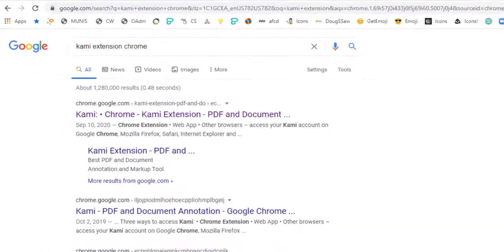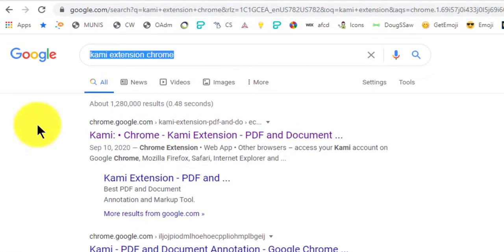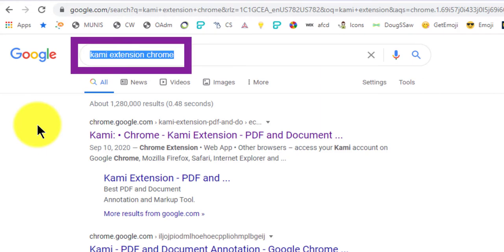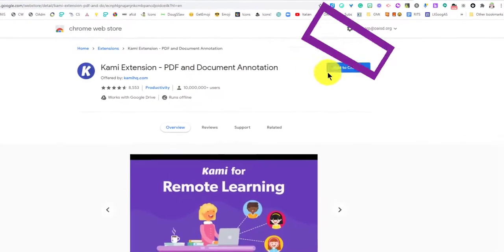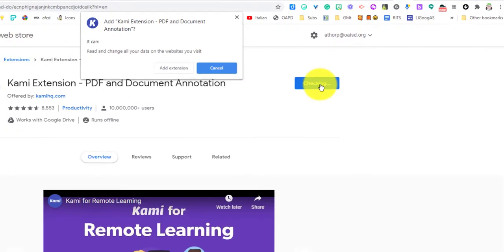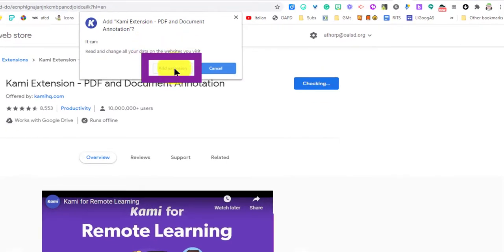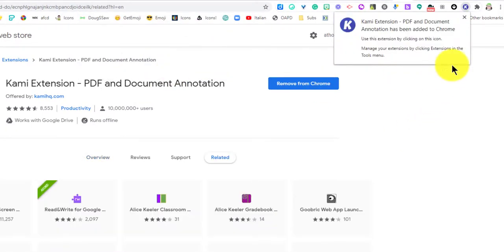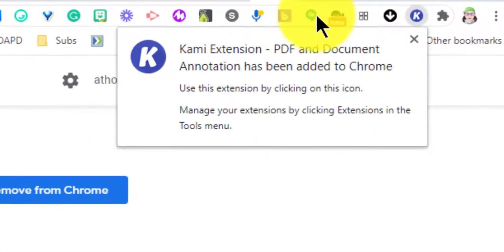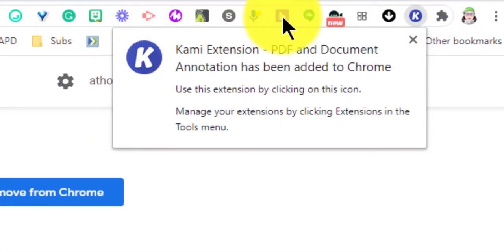The Kami app is a Chrome extension. To add the Chrome extension, go to Google on your Chrome and search Kami extension Chrome. Click the extension. Once it pops up, click Add to Chrome, and it's going to verify Add Extension. Once it's added, it will appear right up here in your extensions bar.